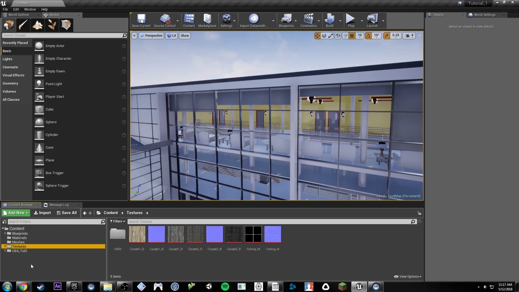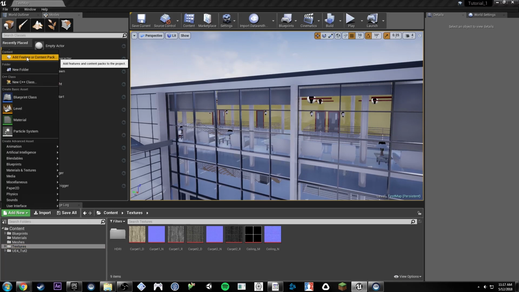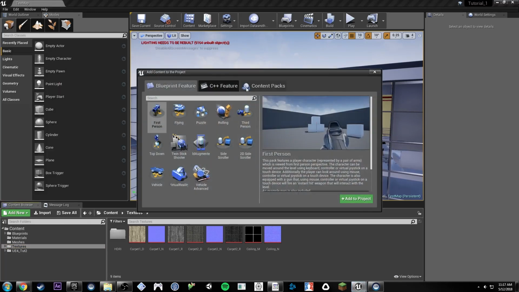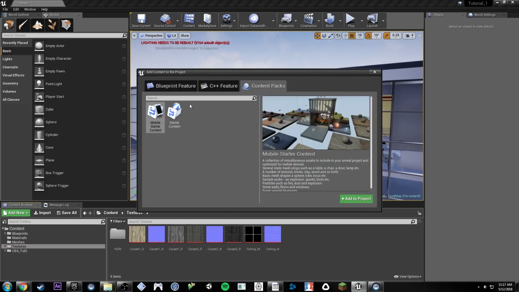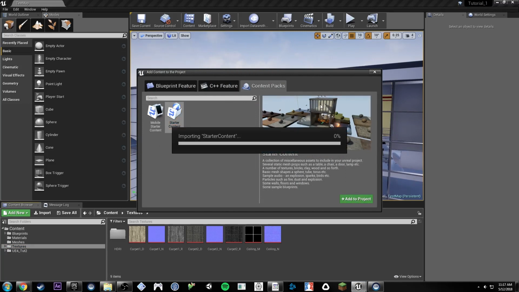And now one more thing we need to do, we need to choose Add New and go to Add Feature or Content Pack. Go over here to Content Packs, and we'll choose Starter Content. This will give us a lot of really nice materials to start with, some basic particle systems, and some good starting points here.